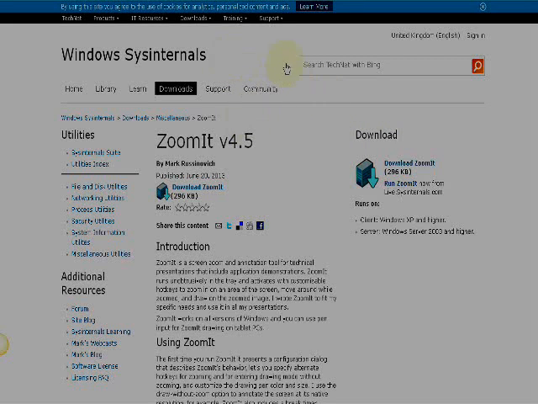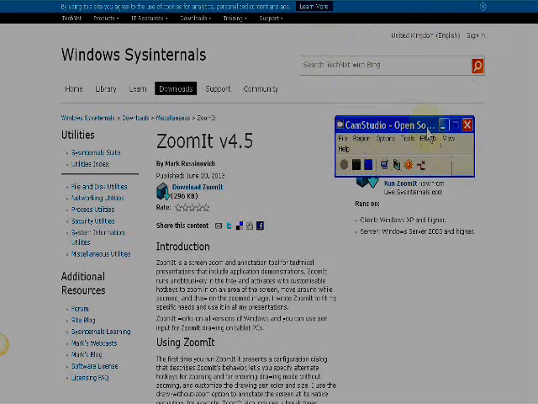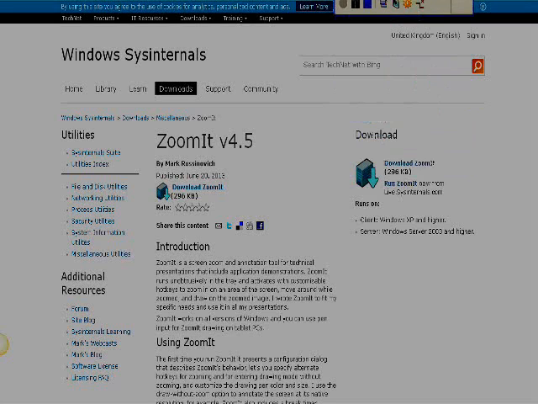This is how to zoom in Camstudio. I'm using Camstudio to record this. It's a free open source recording screen capture software. To zoom, you'll need a little program called Zoomit.